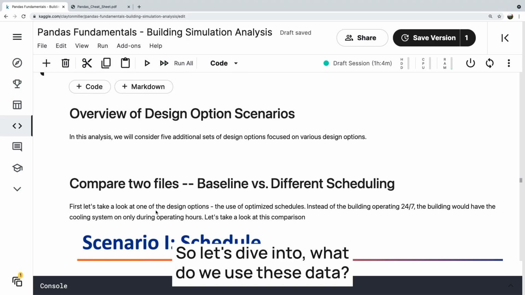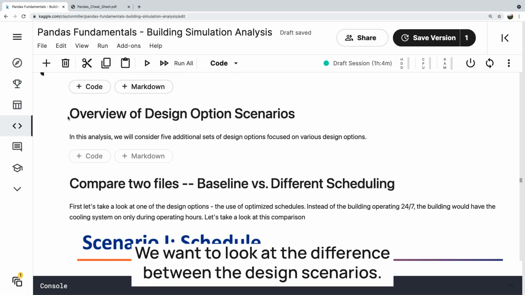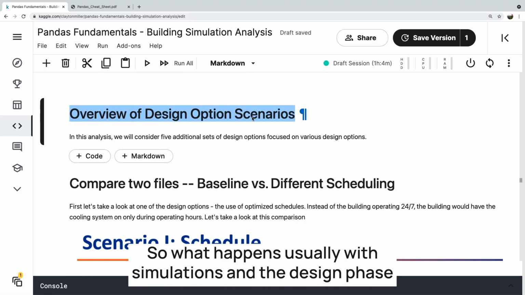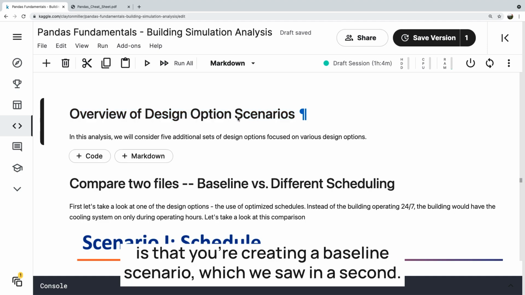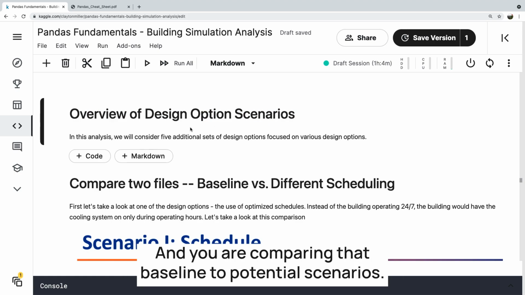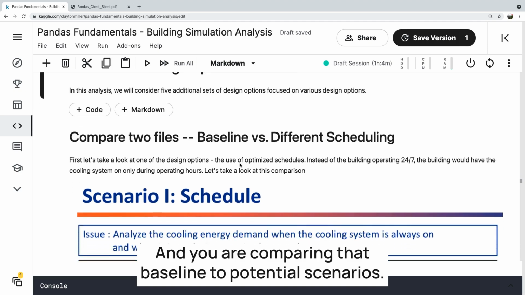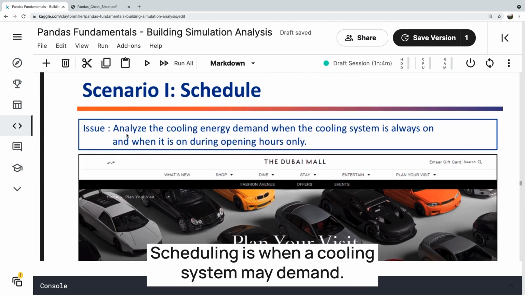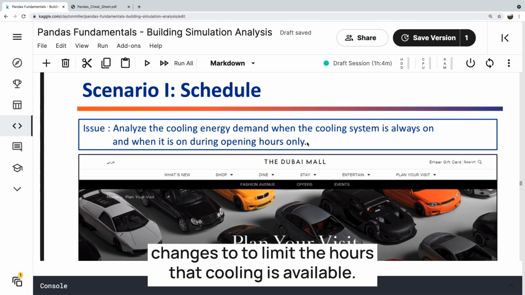So let's dive into what we use this data for. We want to look at the difference between the design scenarios. What usually happens with simulations in the design phase is you're creating a baseline scenario, which we saw a second ago, and you are comparing that baseline to potential scenarios. The first scenario we'll look at is called scheduling. Scheduling is when cooling system demand changes to limit the hours that cooling is available.